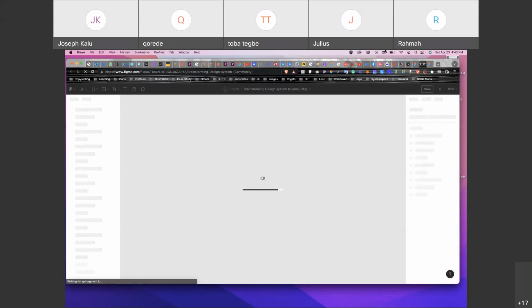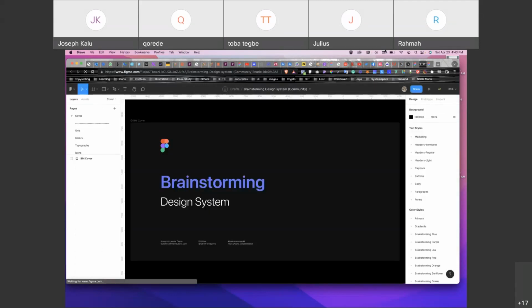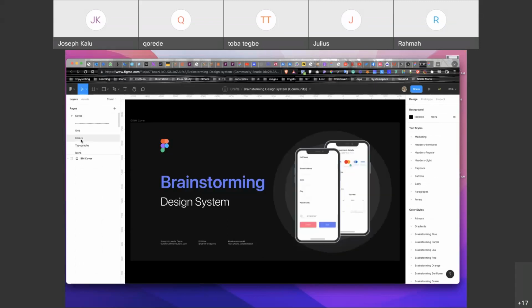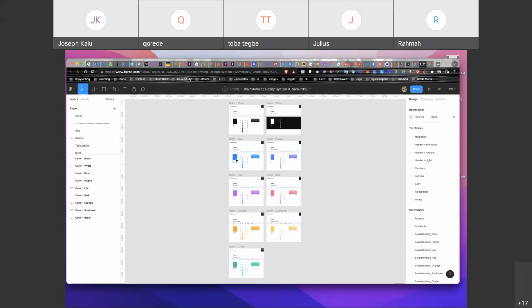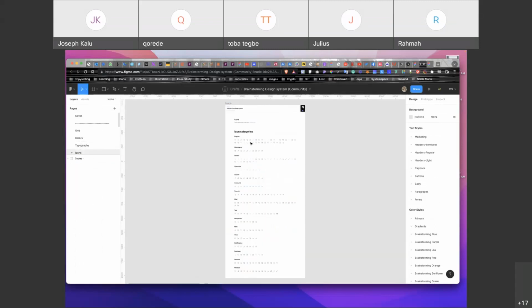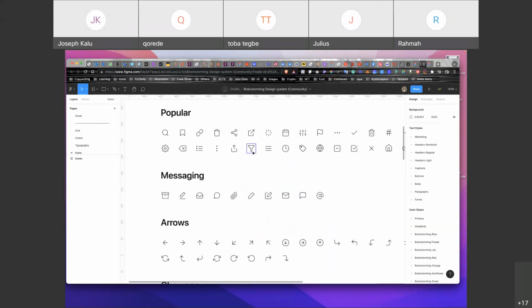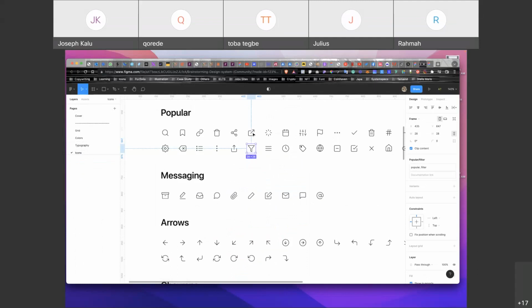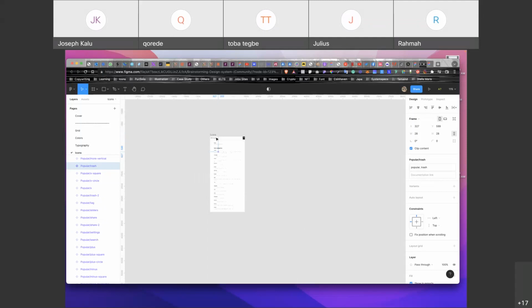So let me show you something. You see how these icons, they all are in components. They all are in components. Putting all these icons inside a component like this, an icon pack is your organ.